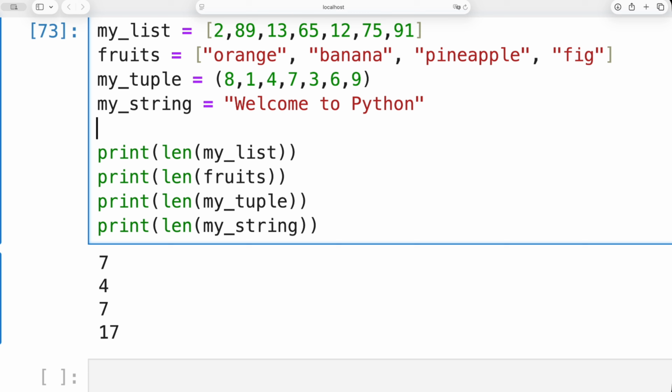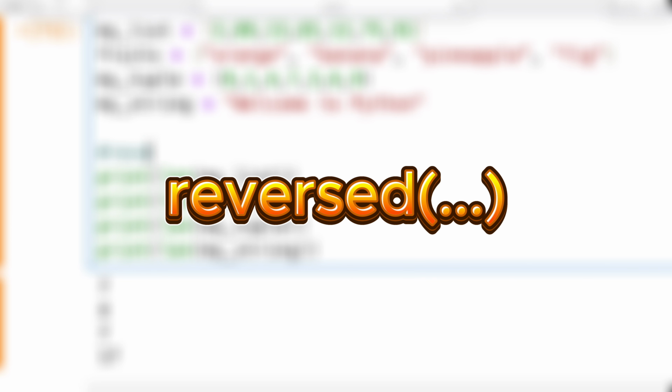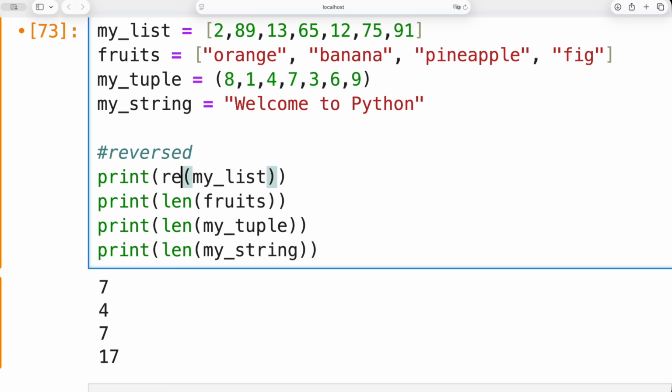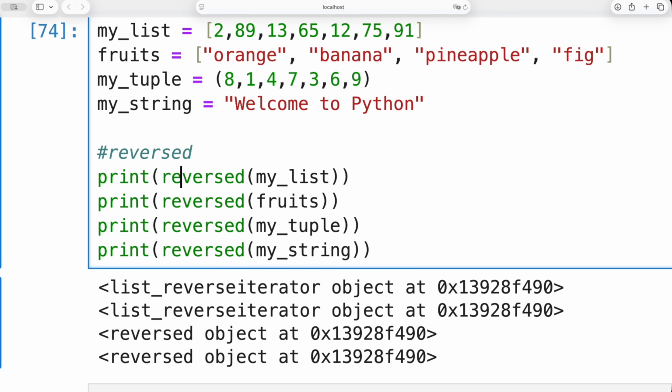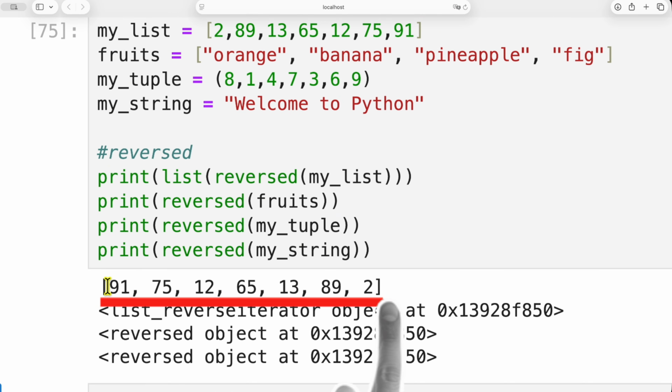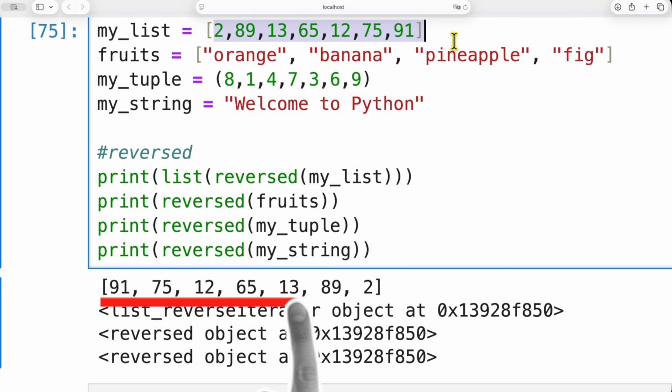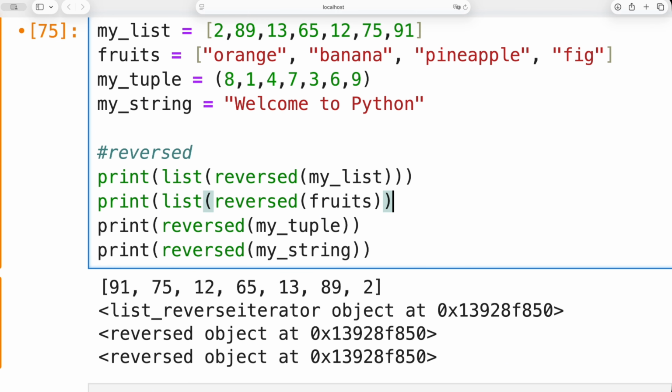The second built-in function that I want to talk about is reversed. How to use it? Simply change this one to reversed. When you run this, you'll get something like this, but you need to convert this into a list. So you get the first one where you are reversing the list in here. The second one, you can convert it back to list.